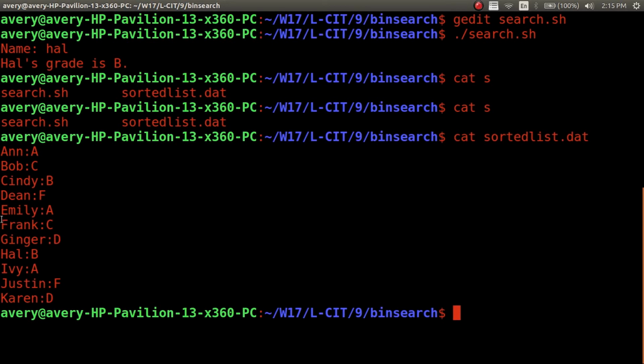It's like how the binary works. Like I said, it just splits it in half over and over again until it finds it and always checks the middle. So that's our binary search.